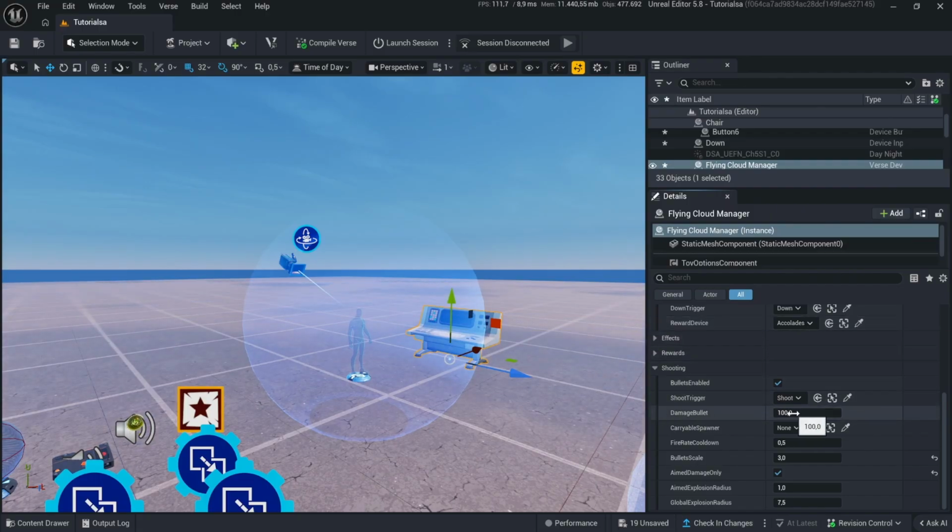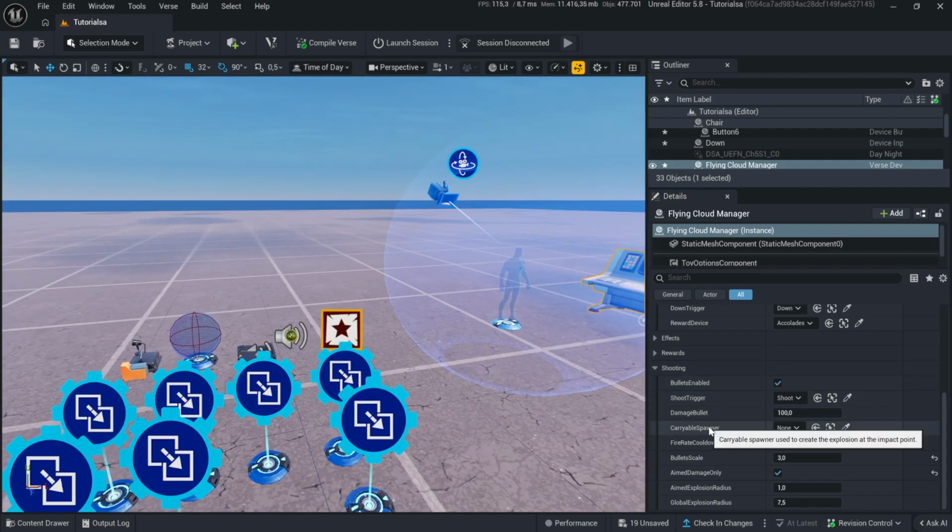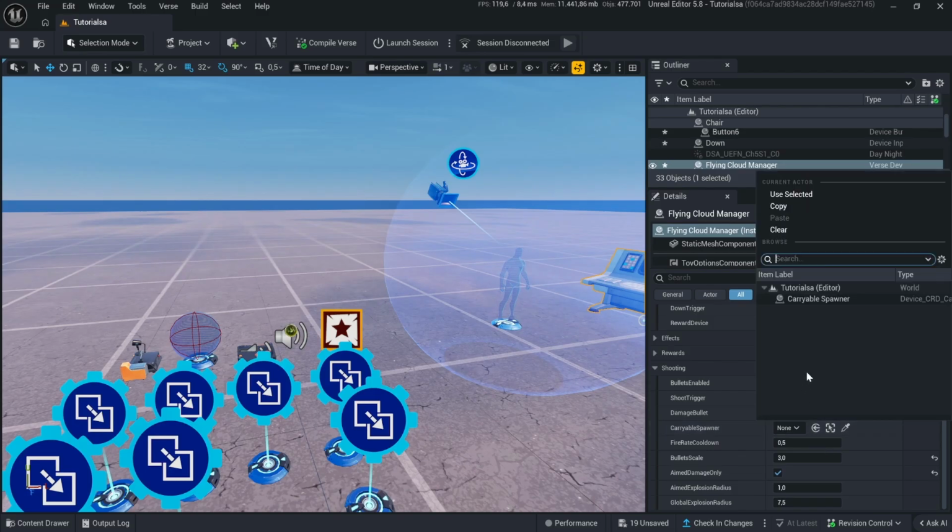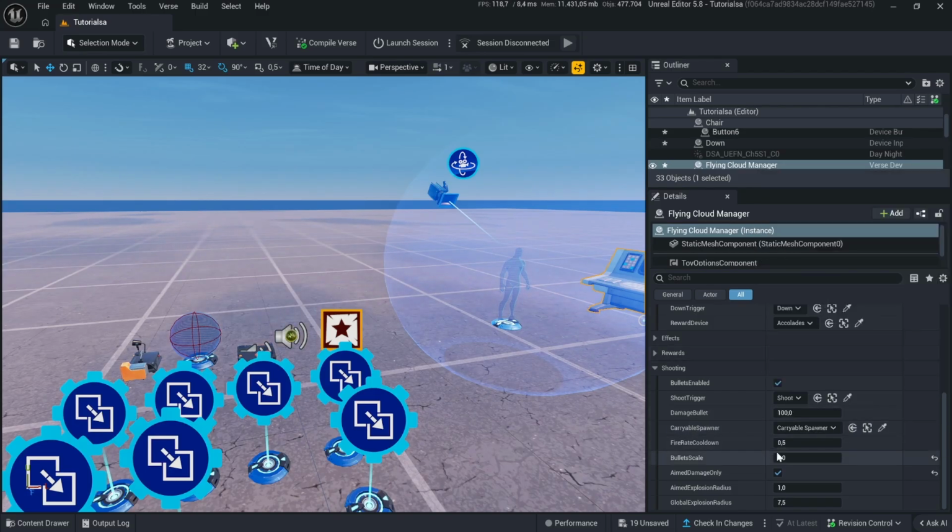Now damage bullet is basically the amount of damage each bullet should do, or actually each thunderstruck strike would do. On default it's set on 100, but you can also change it to like 20, 40, just to whatever you want. I'll also just keep this one at 100, aka the default. Then the carryable spawner, you have to click on carryable spawner and then select it.